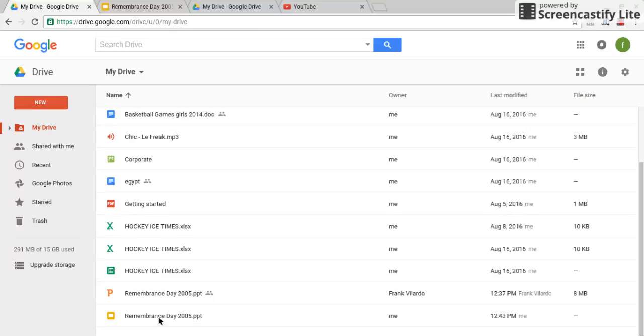Now, the only issue that you're going to have with this is that currently Google Slides does not play MP3 files. You can't embed MP3 files into a PowerPoint presentation in Google Slides. So if you're going to have all the bells and whistles, then you should be working your PowerPoint presentations in Microsoft PowerPoint, because it just gives you a lot more functionality.